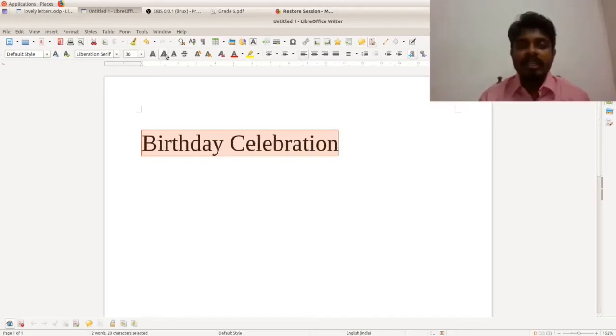This is your italics tool. Now you click on that. Now then your letters will be slanted. Now I am going to click on this. You can see here the difference. The letters are slanted. I'll show you once more.